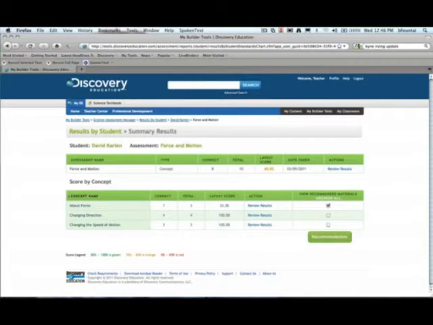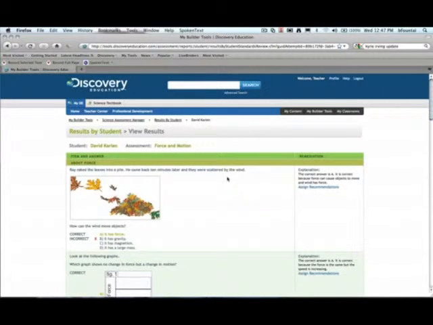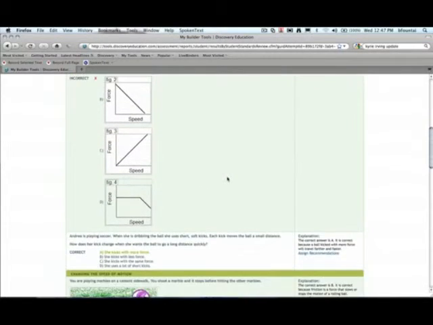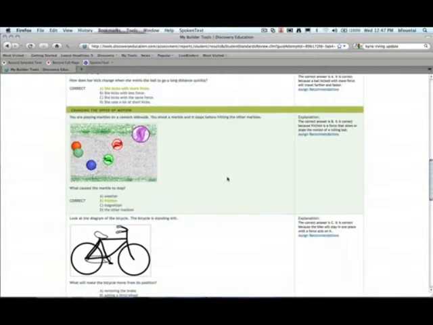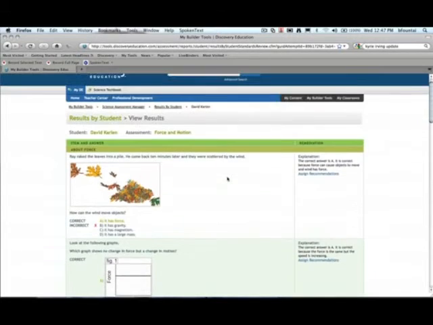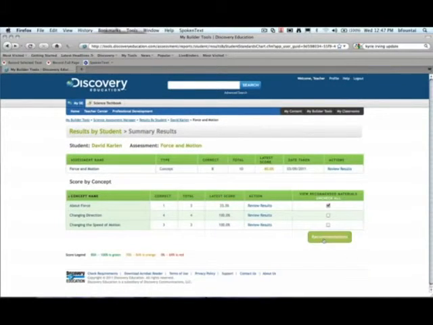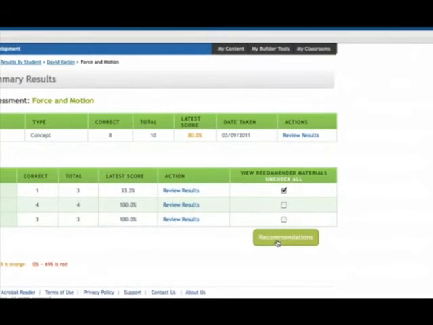assessment. I can look at how he did by concept, and I can look at individual results for David for each individual question. If I click on Review Results, this will show me all the information for his test, including the questions he got correct and incorrect, and the answers he chose if he got it incorrect. I also can look at recommendations. These are materials recommended for David to review based on the questions he missed.